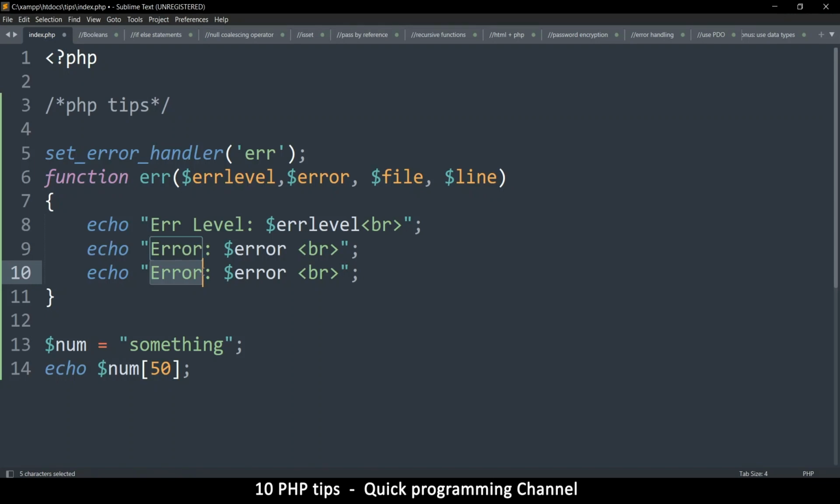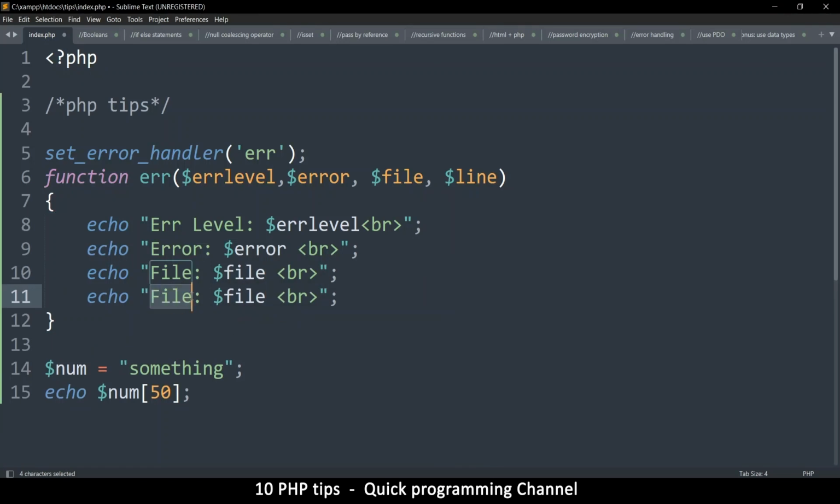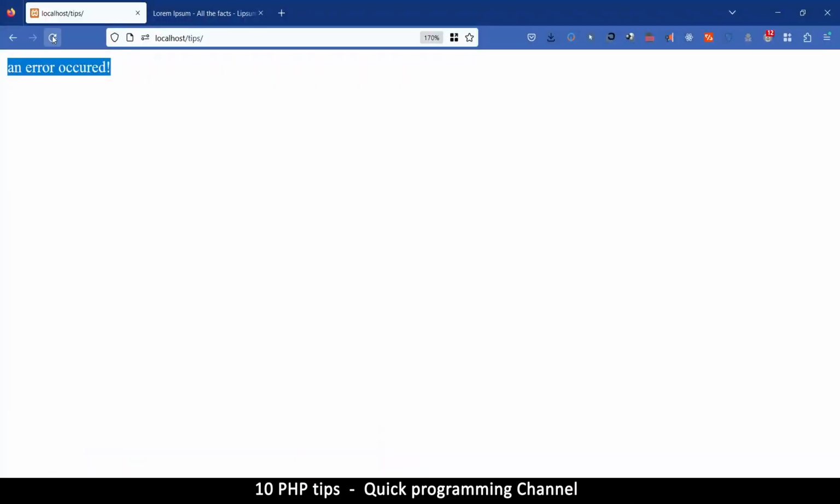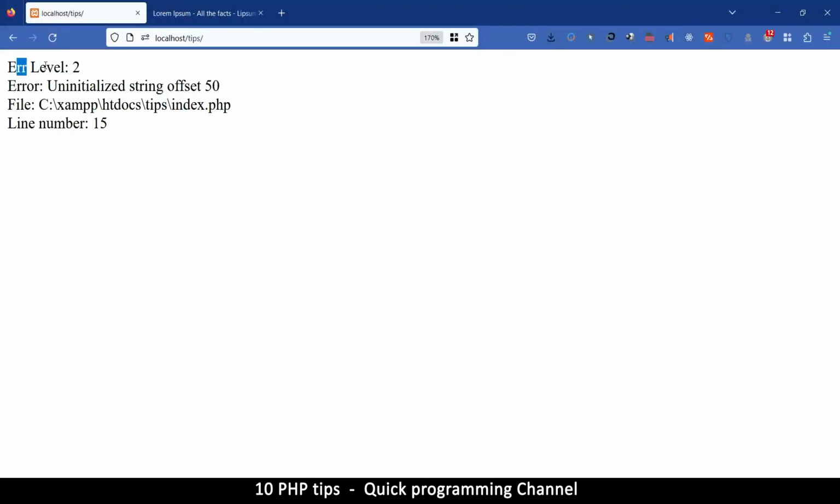File, what is the file name in here? So we're gonna swap these in case they are not correct, right? Line number, and then let's put line over here. So this is how you can handle the error itself. So you see here it's error level 2. Error itself is an uninitialized string offset 50, right? The file, this is the file where that happened, and the line number is 15.